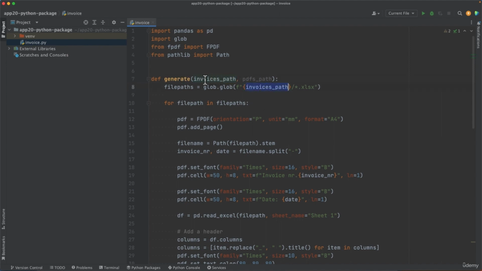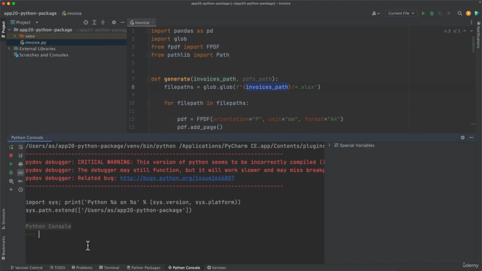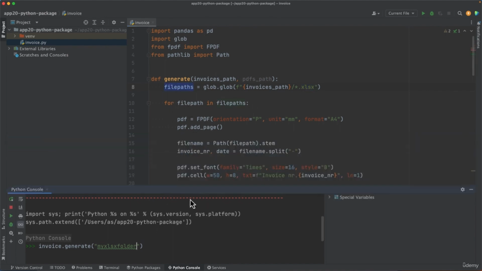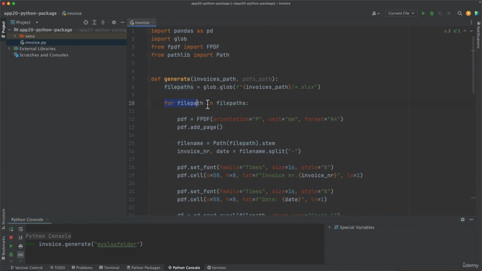So whatever the user uses when they call the function, more accurately invoice.generate, and they'll pass here, oh, my XLSX folder or something like that. That string is going to go here, and then it's going to go here. And we expect that the user has XLSX files inside that directory. So file paths will be a list of Excel files. And then we iterate over that list of Excel files.